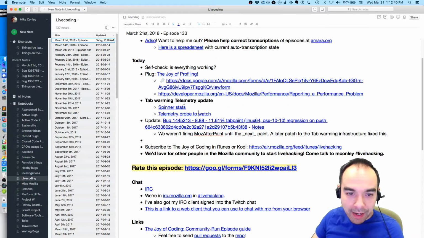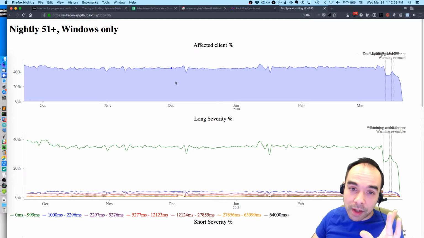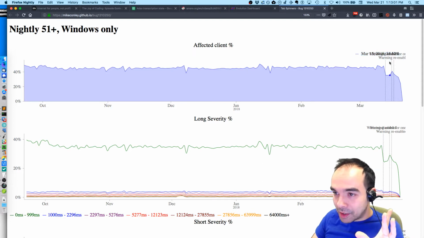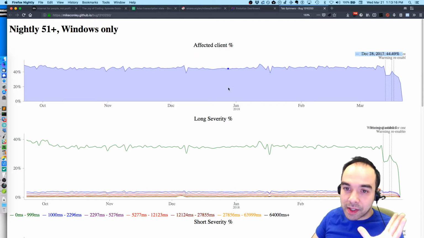The other thing I wanted to point you at is this page. This dashboard shows how many users on Nightly on Windows ever see the tab switch spinner, even if it's really, really short. But if they see it at least once, I consider them an affected client. For a long time, it's really hard to see because the labels are all jammed up here, but around mid 40s, slightly less than half of the users on the Nightly population would see at least one spinner. And that says nothing about how long the spinner was.